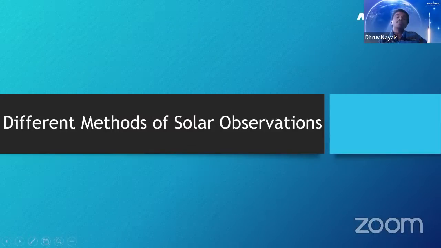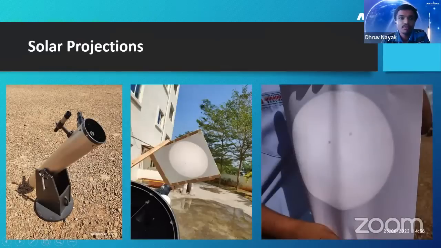Now we come to different methods of solar observations. We are nearing our virtual observation sessions. There are different methods of solar observations. The first thing is solar projection. What happens in a solar projection? As I mentioned, you cannot directly look at the sun. If you look like this, you're blind. It will totally destroy your eyesight.